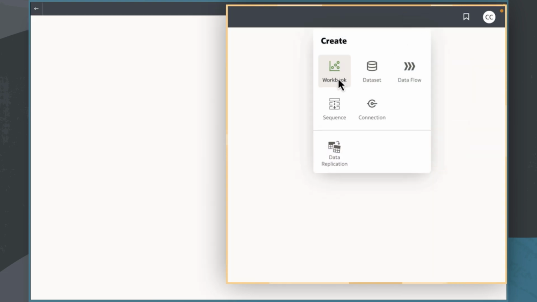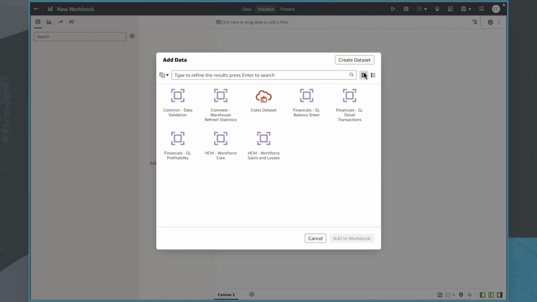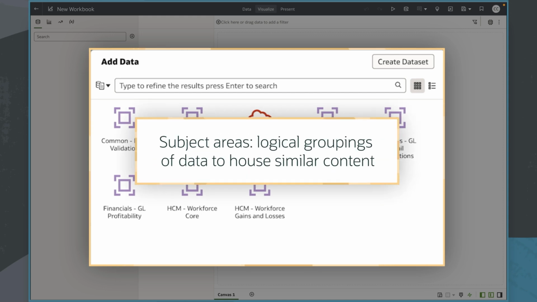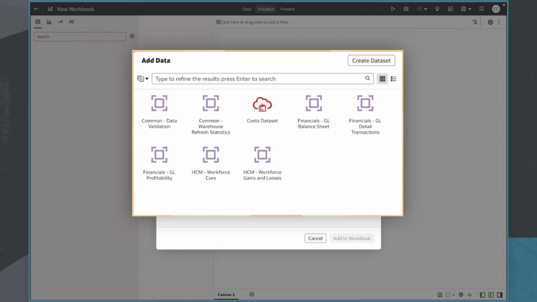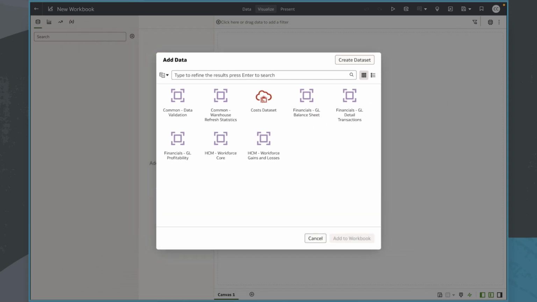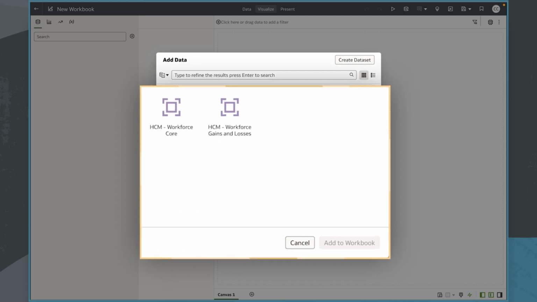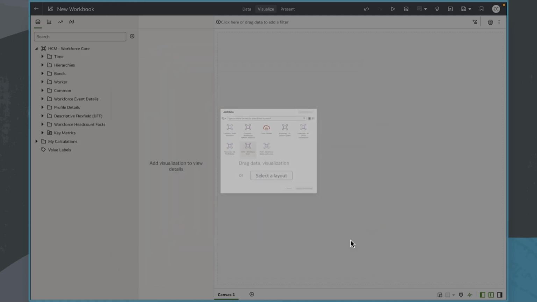As we can see here, pre-built subject areas are in the Add Data dialog. Subject areas are logical groupings of data to house similar content, sort of like a library's groupings of books based on similar subjects. Only the subject areas I have access to will be available here. Next, I'll select the HCM Workforce Core subject area, then select Add to Workbook.